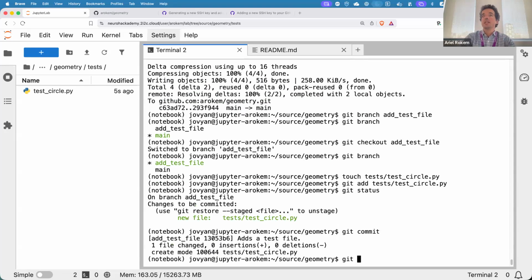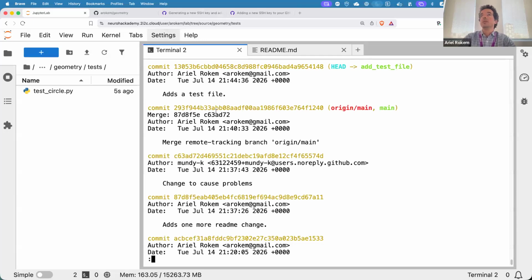Adding that. So now if I look at the git log, what I'll see here is that this new commit is here in the history, and it points out, in fact, that it's on this other branch add test file. And the main branch, the branch that we mostly worked on until now, is behind in the history.